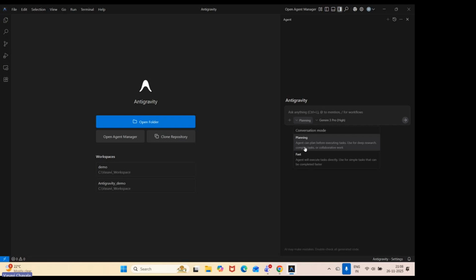And it can be a lengthy process. And fast is used for quick tasks, like if we have an existing project, we need to change any variable names and we need to create some function and method in a particular place. Then we can use the fast mode. And we have other models: Gemini 3, Claude, and GPT, open source models.